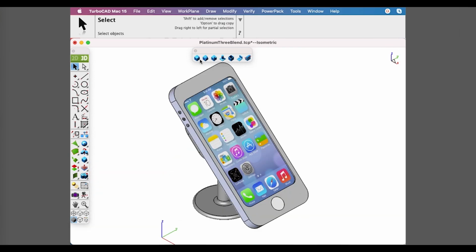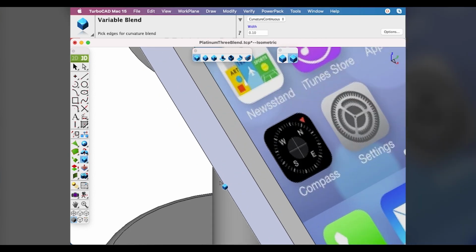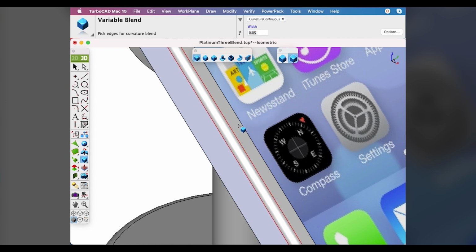And finally, let's look at the curvature continuous blend. The curvature continuous blend creates a smooth G2 blend along an edge or sequences of edges. Use the data entry window to change the radius value.